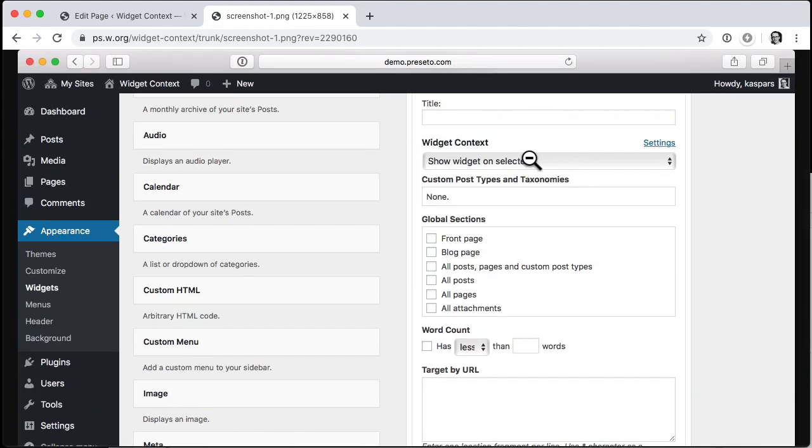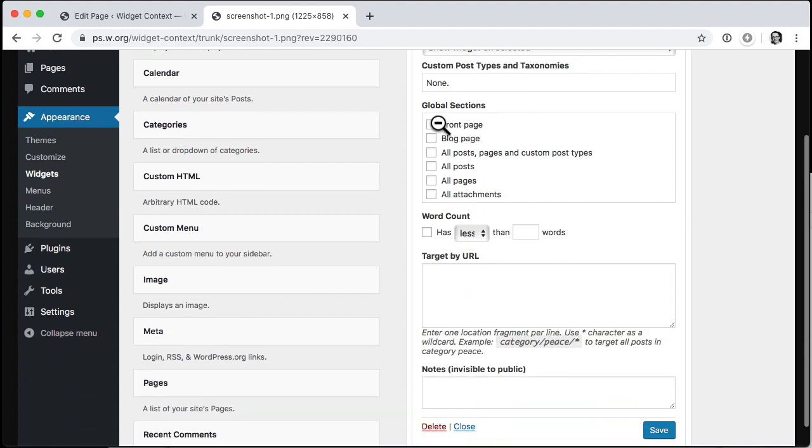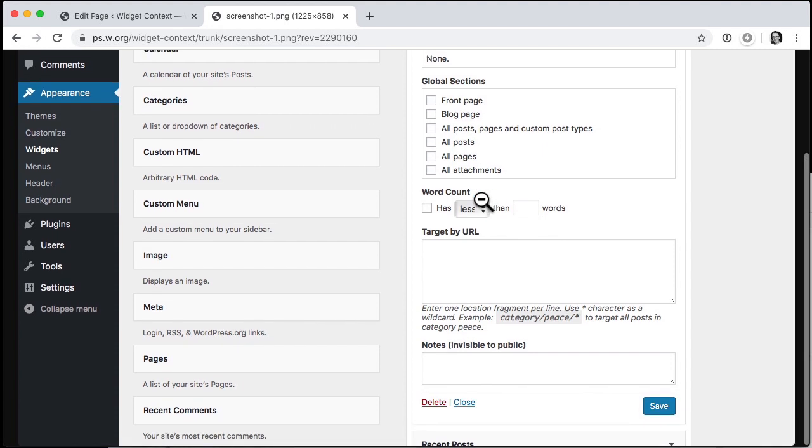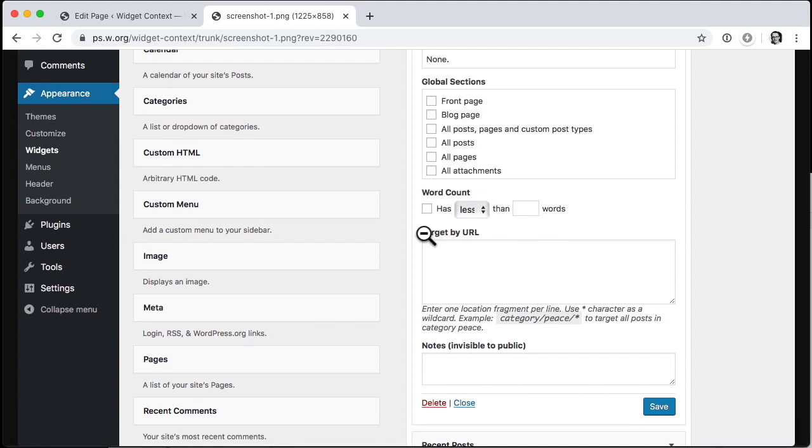Under each widget you get this additional set of settings, and you can either show on selected or hide on selected using the toggles here. So you have global selections like the template tags, and then the most flexible and most used feature is this target by URL. This is something inspired by the Drupal blocks, which I used I think like 10 years ago, or more.